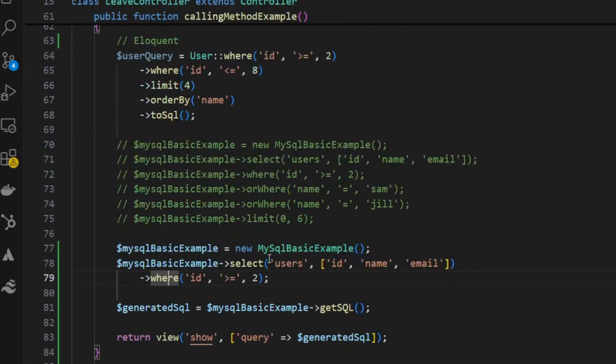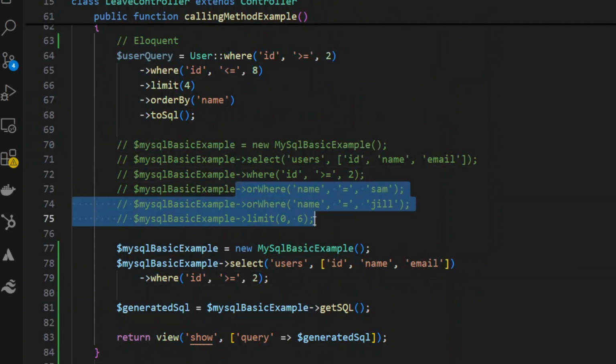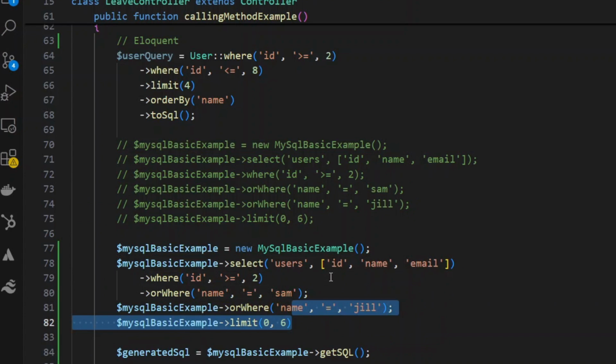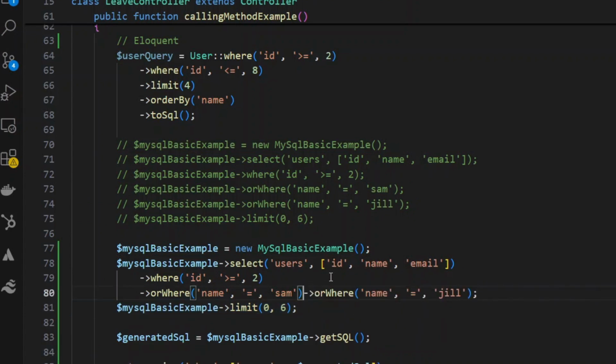I'm going to go back to my code and let's just copy everything else in here. Let's copy it to this point, paste it here, and let's take out the comments. Let me just figure this out here.